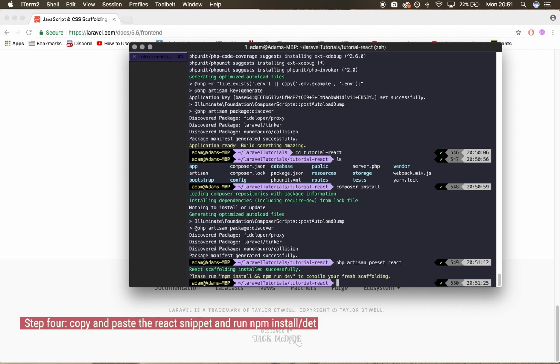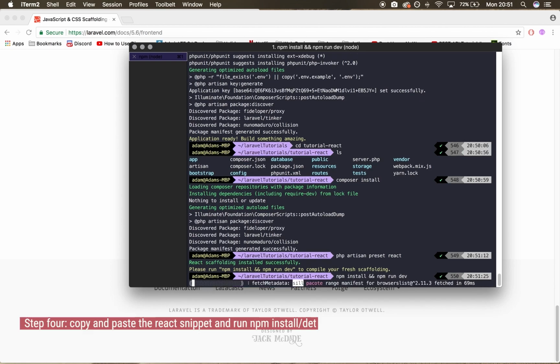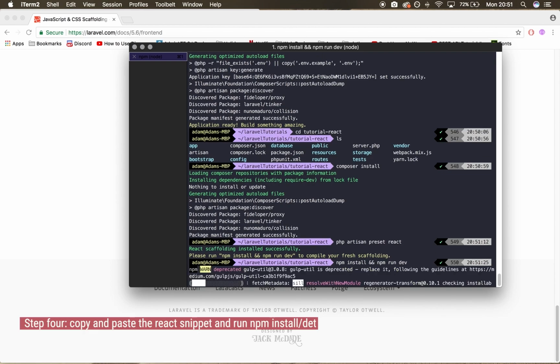That's really quick. So the npm install and npm run dev is what's actually going to compile the new scaffolding. This usually takes quite a bit longer. So I'll do npm install and npm run dev. Hit enter. Like I said, this usually takes a couple of minutes, but as soon as that's done, we can open up the project and check out the default components that they provide us with.